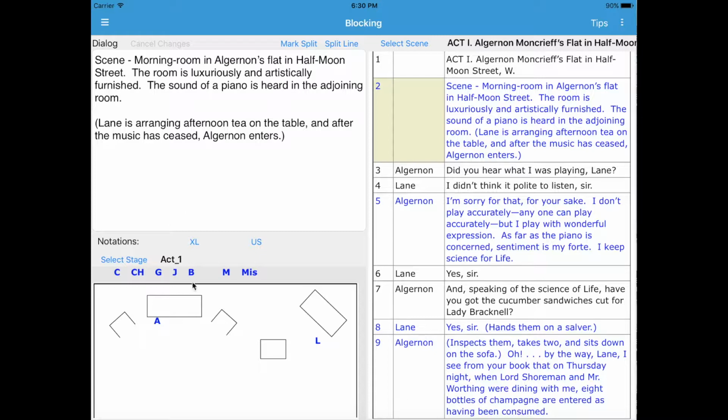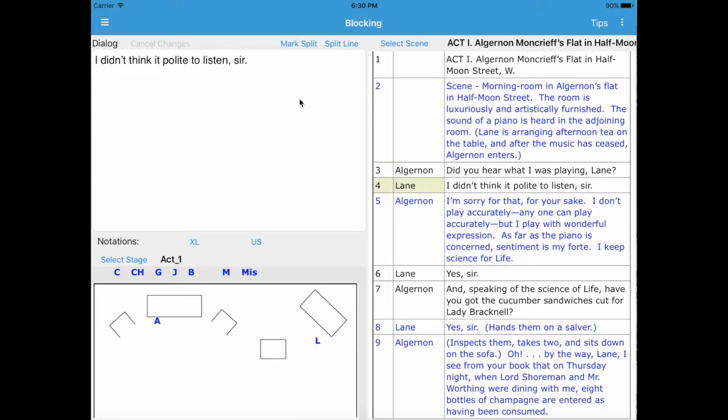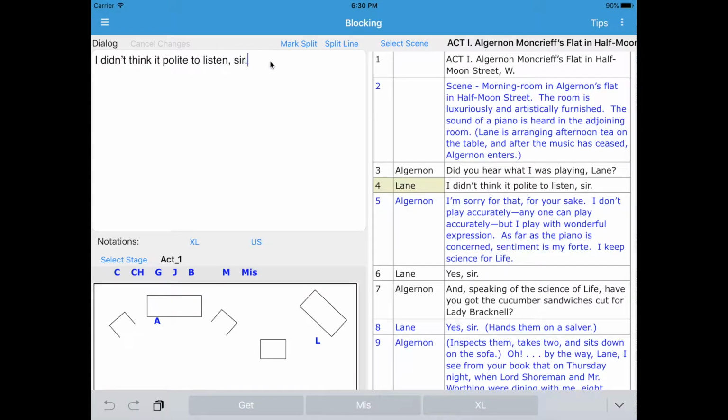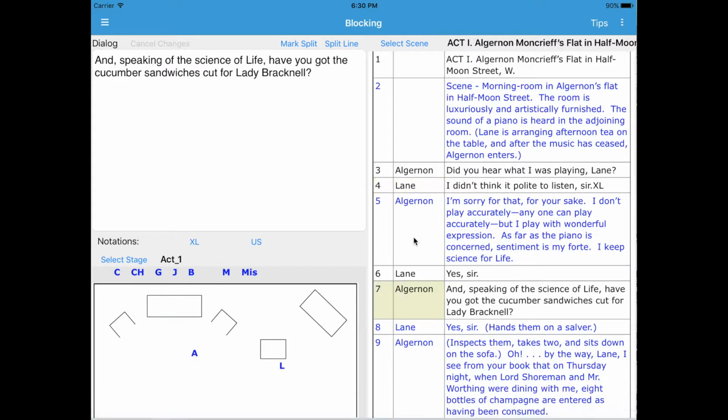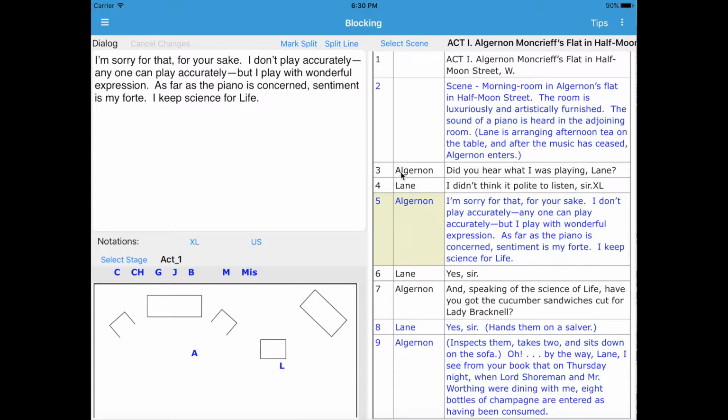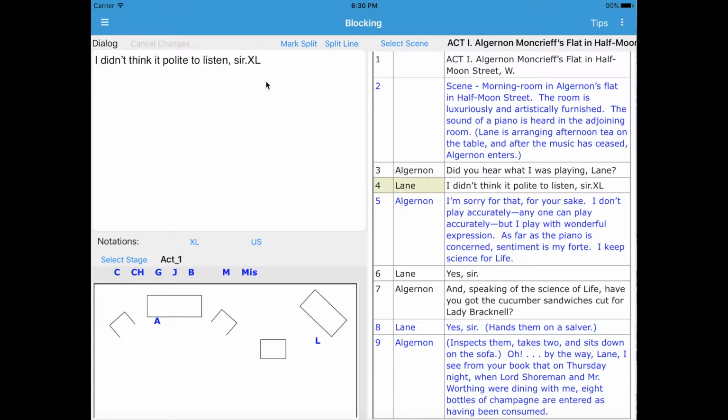Another way to do blocking for people who like to block with notation is just go through, pick the line you're on, pick a position, and pick the button. It puts that in there. You come back, it's in there. So you can have it and you can have the text change and things like that.